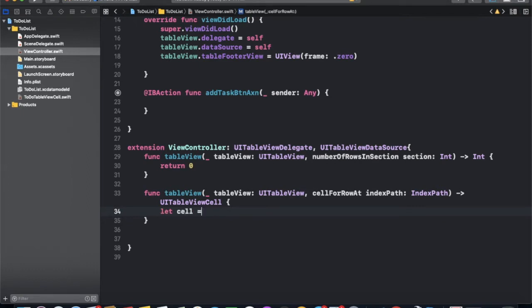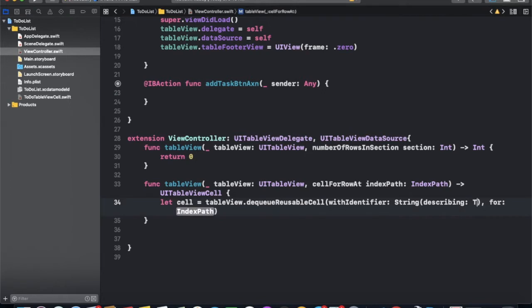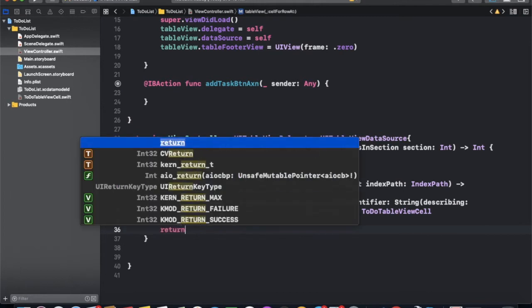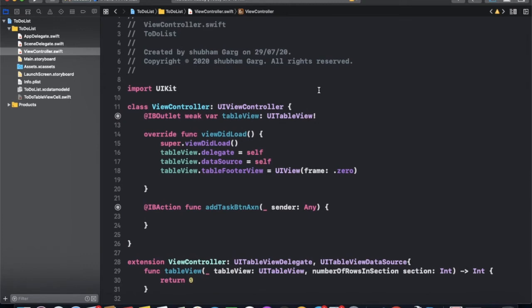Let's create a cell object. Table view dot dequeue reusable identifier string, describing, do table view cell dot cell and export table view cell and return this cell. Now our table view is configured.